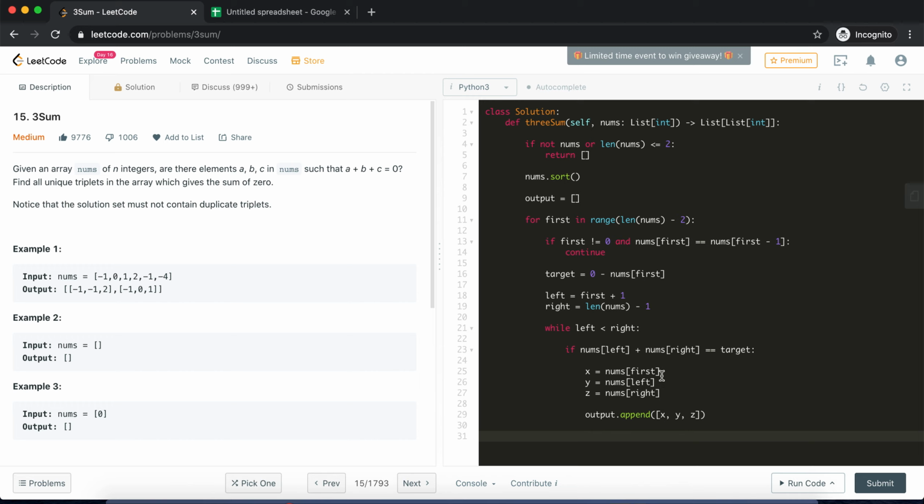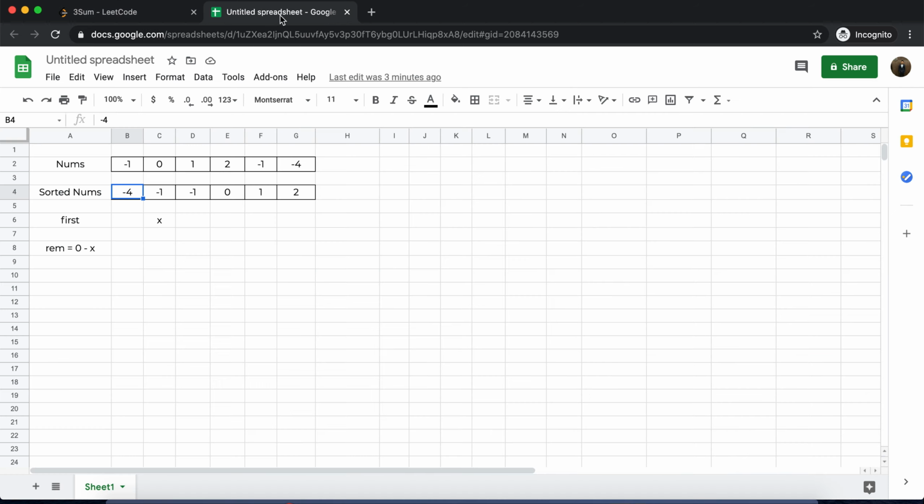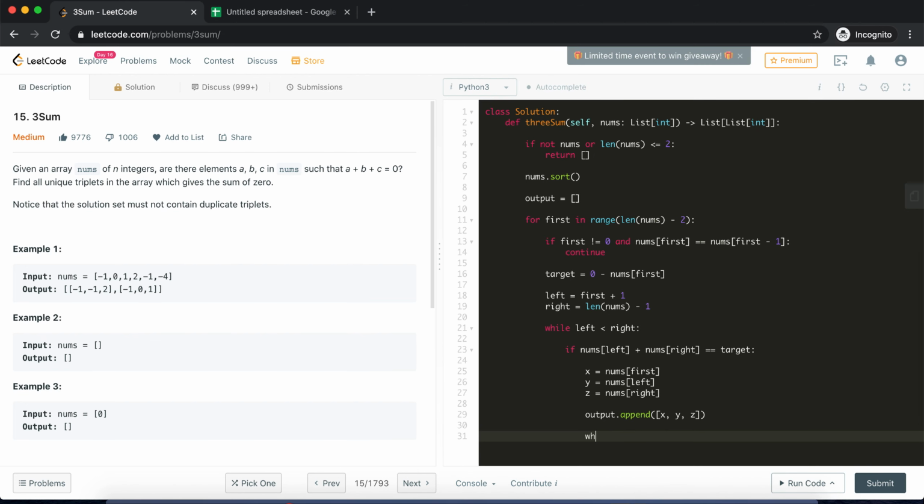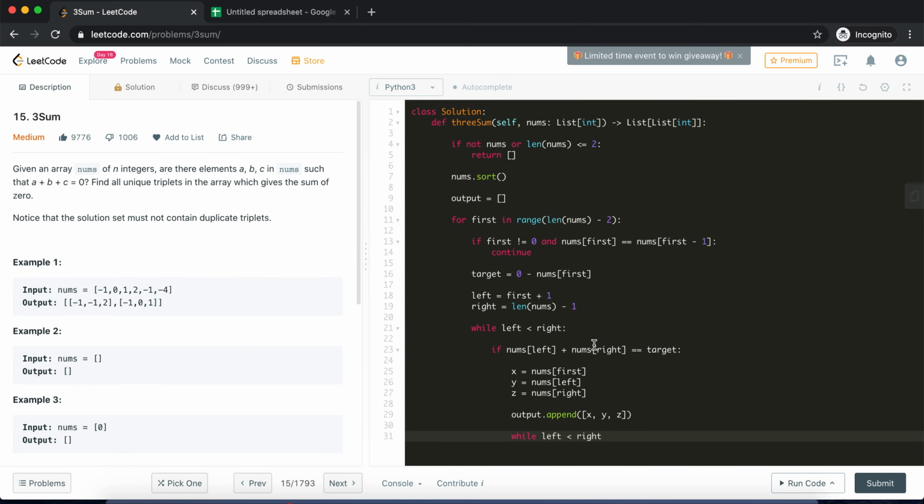So that is done. Now the next step is to adjust left and right. We need to adjust both left and right, because both the numbers are processed. So the left was here and the right was here, and we have found a triplet. When we have found a triplet, we need to adjust both the numbers. And remember, while adjusting left and right, we also need to make sure that they are not crossing each other. In that case, we need to stop. But before that, I will definitely adjust it once.